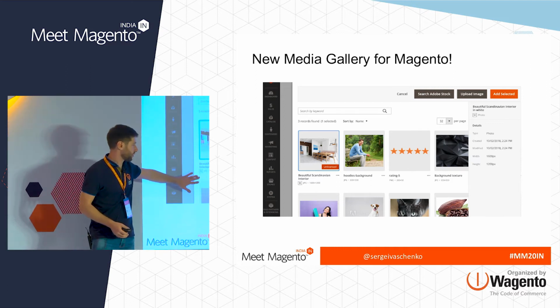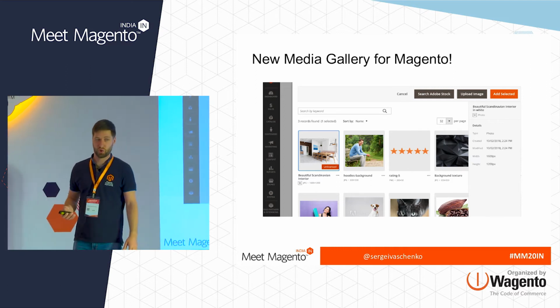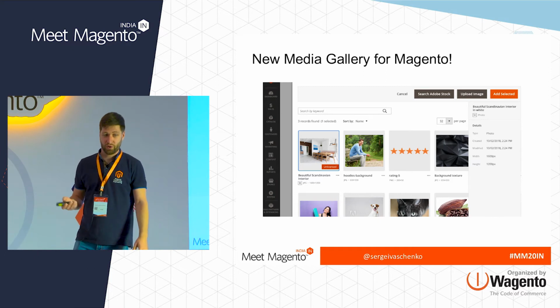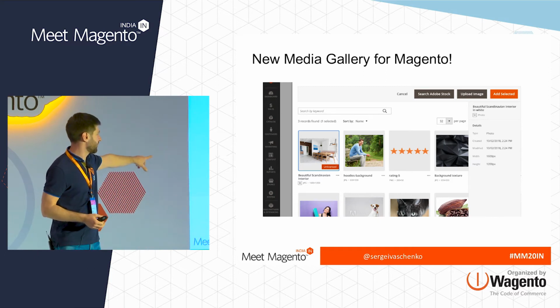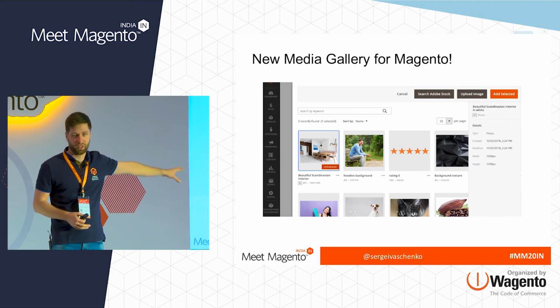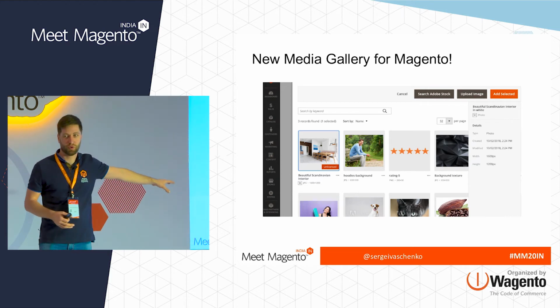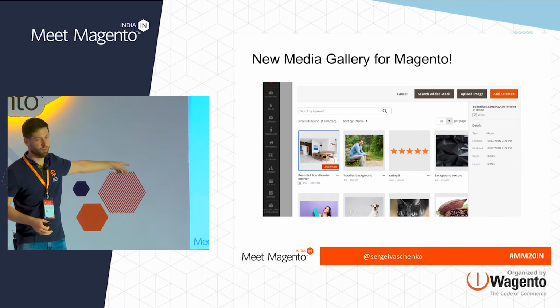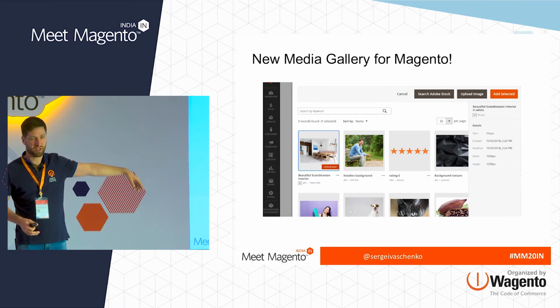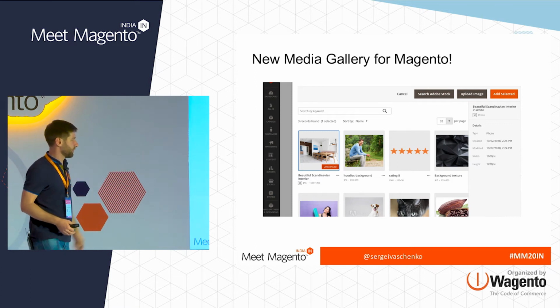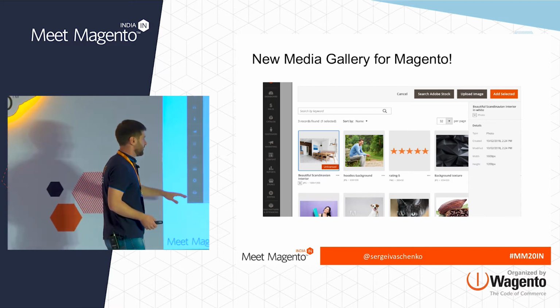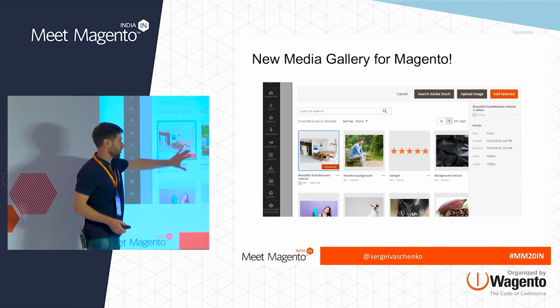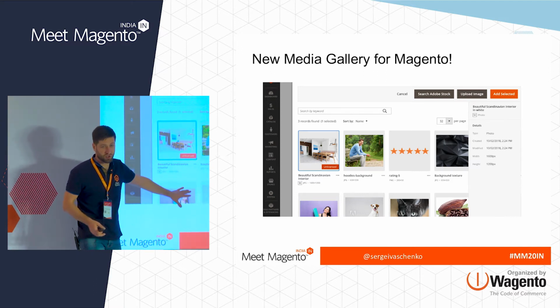That is already in progress, and on the latest Adobe Stock Integration 1.1 develop branch, you will see the new media gallery in place. That's completely backward compatible, that's switchable in the configuration, so you can switch between old and new media galleries using the configuration switch.